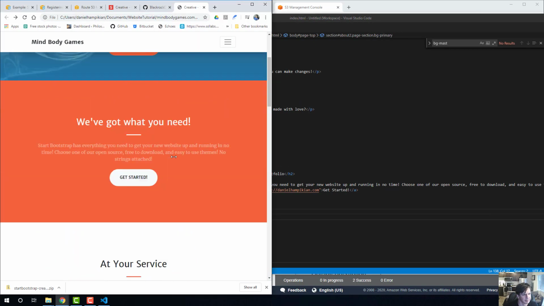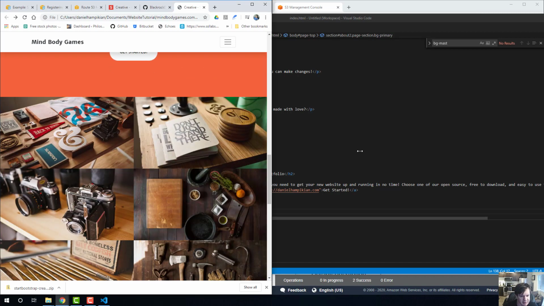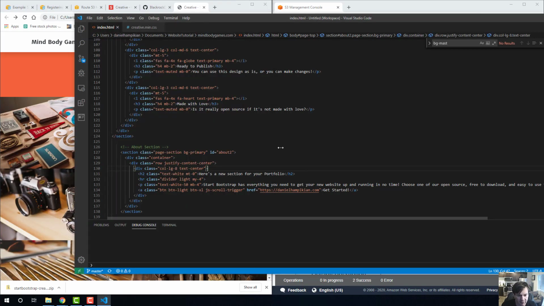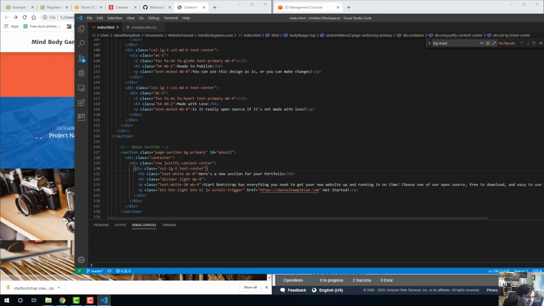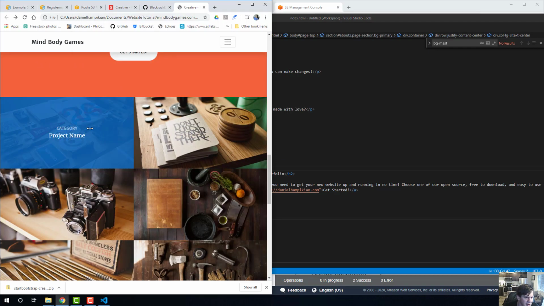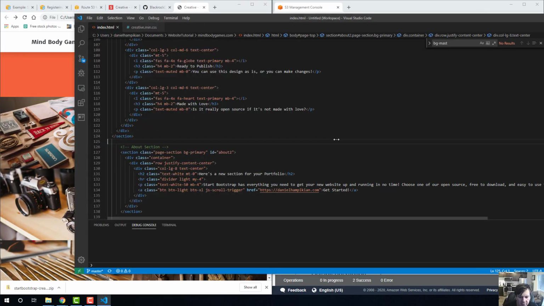So there we go. Got what you need. Here's a new section. You get the idea. Okay. So you'd be playing around in this case with preloaded portfolios. You're kind of playing with their rules.